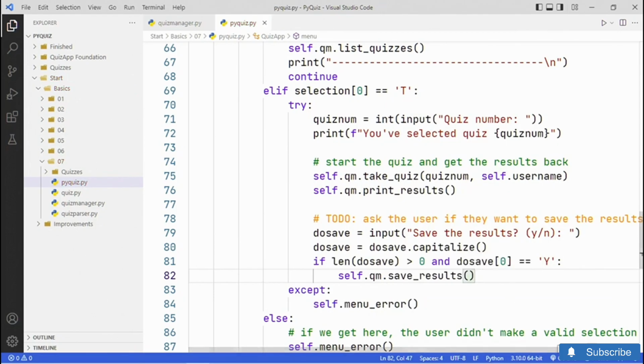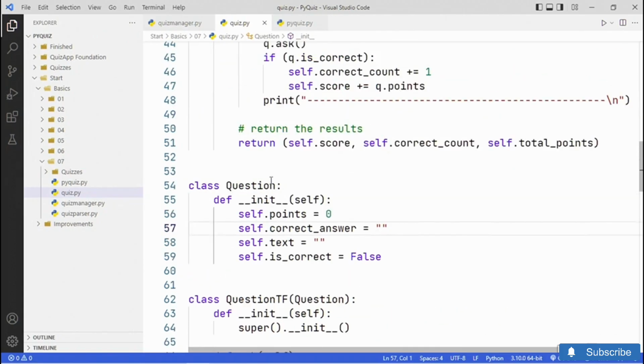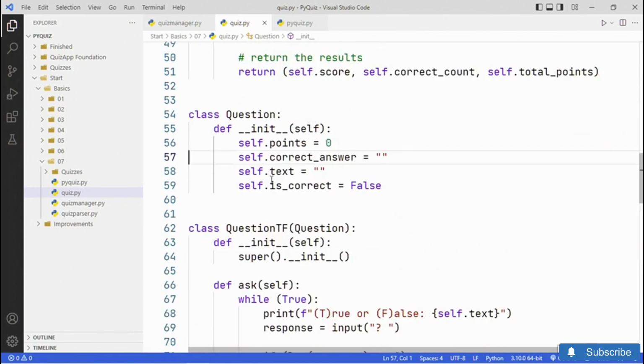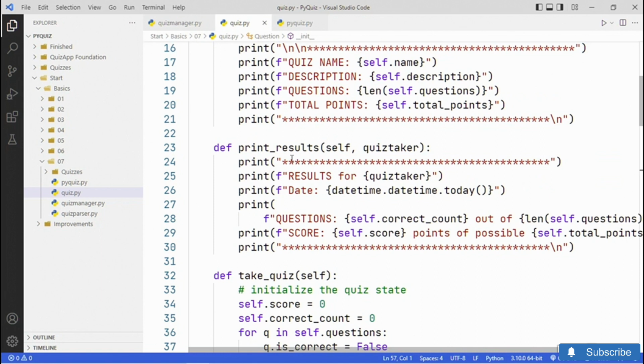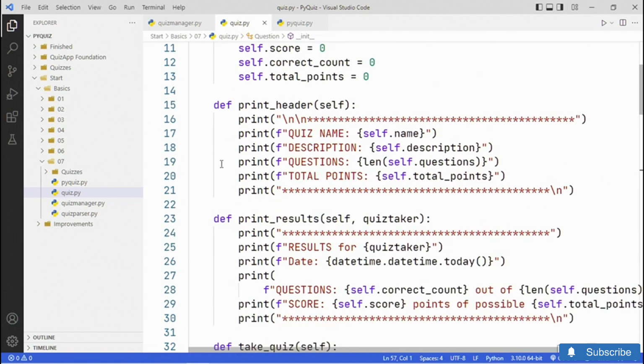So in a previous exercise, we already created the code that prints out the results of a quiz. So if we look here, remember we have the print results, and if we look in the code for the quiz, if we scroll down to, where's the print results? There it is right here. So this is the code that prints out the results for the quiz that was just taken.